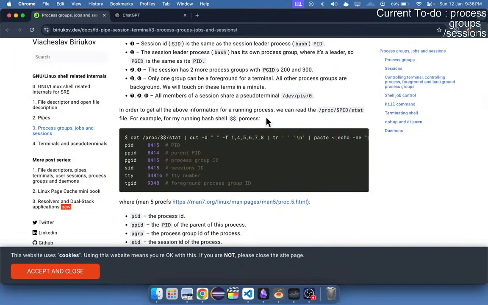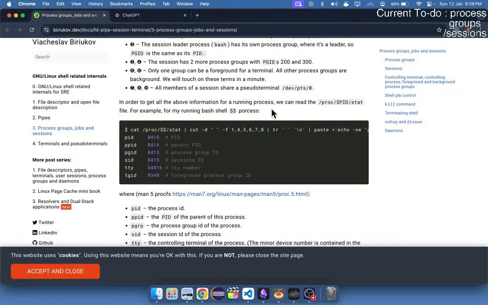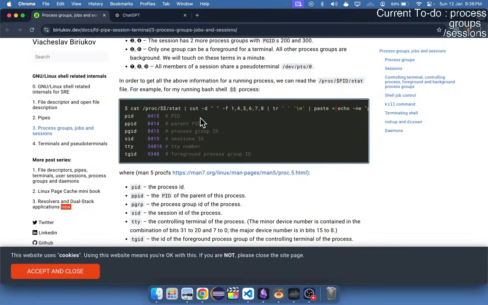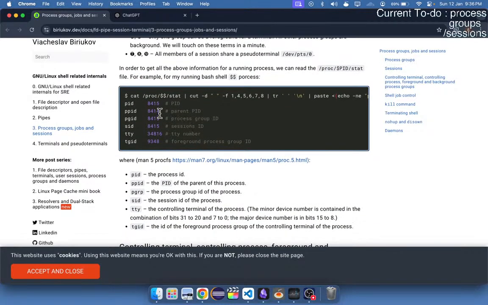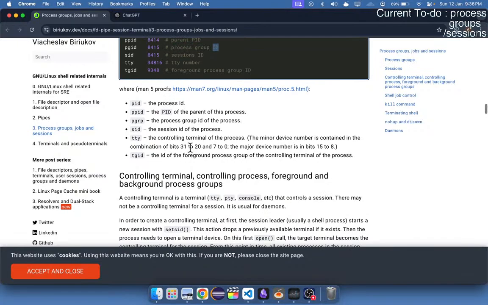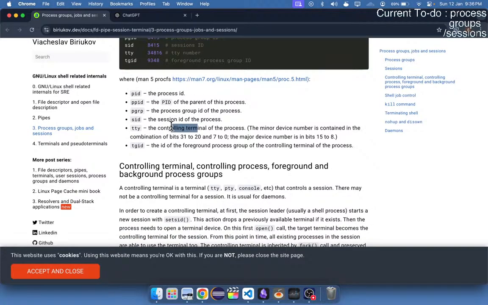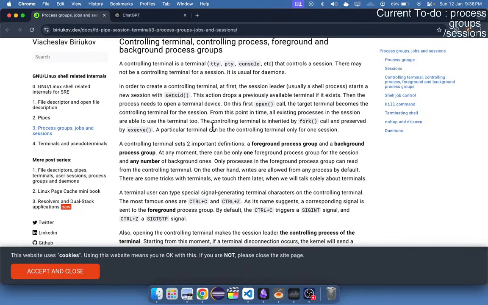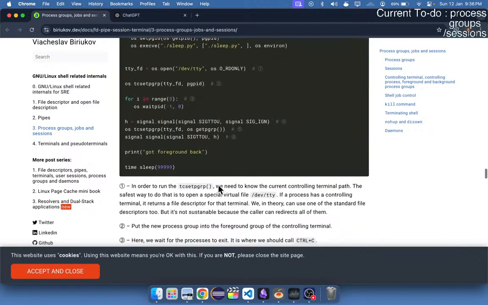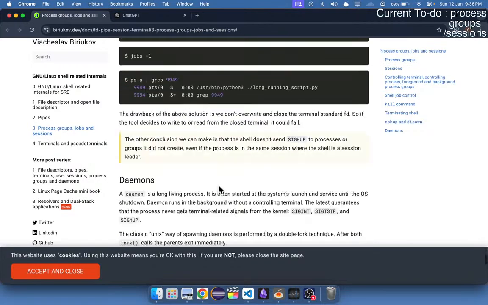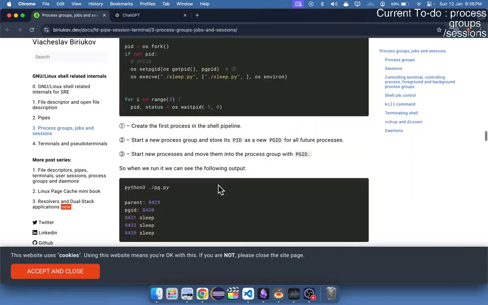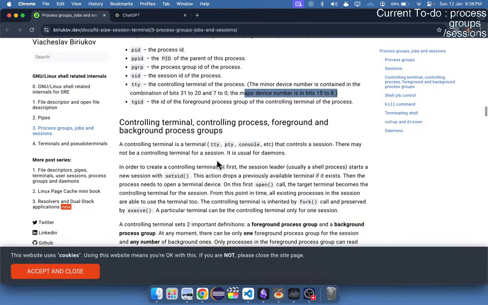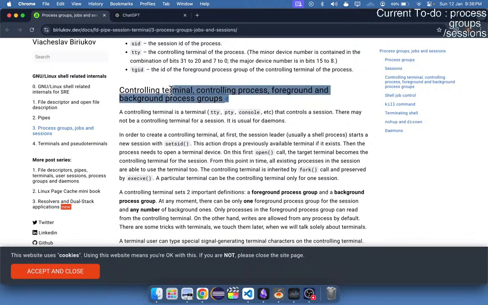In order to get all the members of a session, we can read the proc PID stat: PID 415, PPID, process group ID, session ID. That's cool. Control terminal of the process, control process, foreground and background process groups. My god, that's a lot of things that has been covered in this.